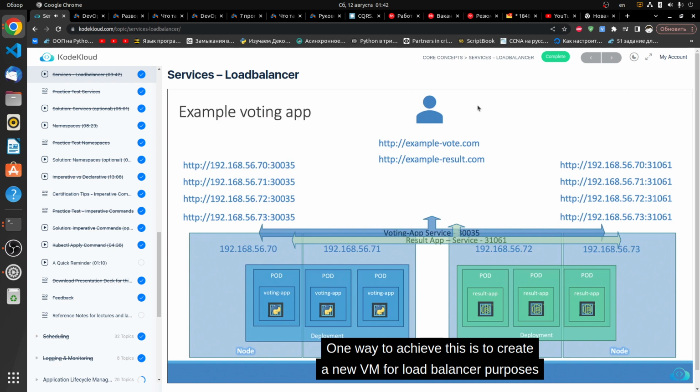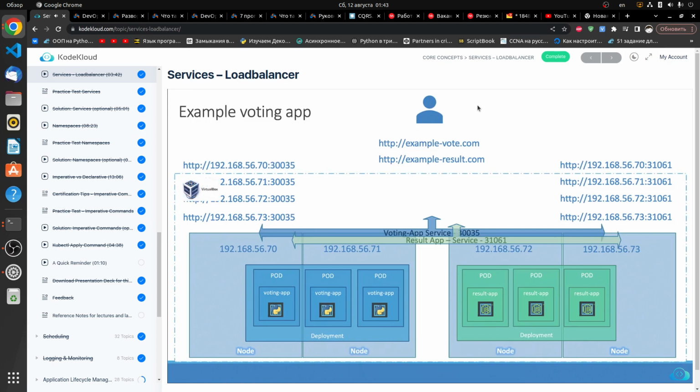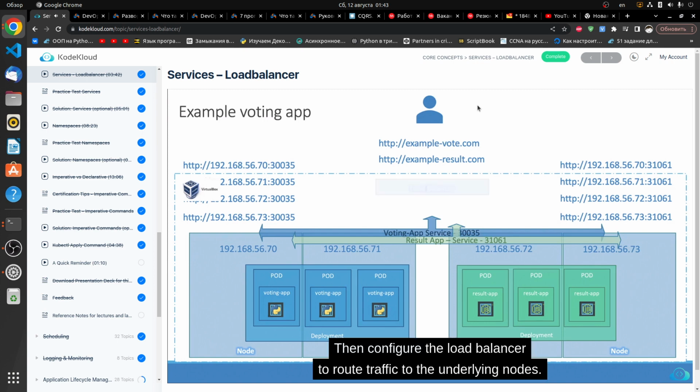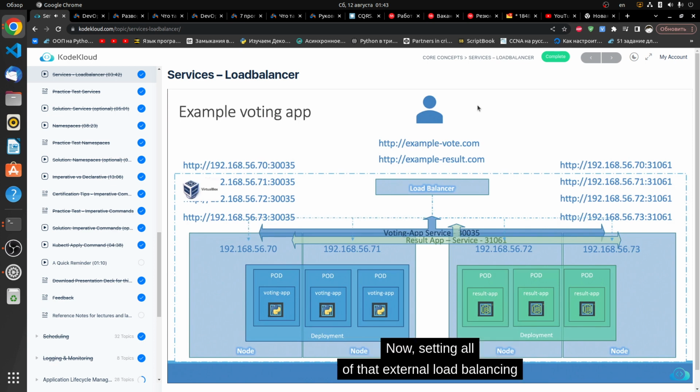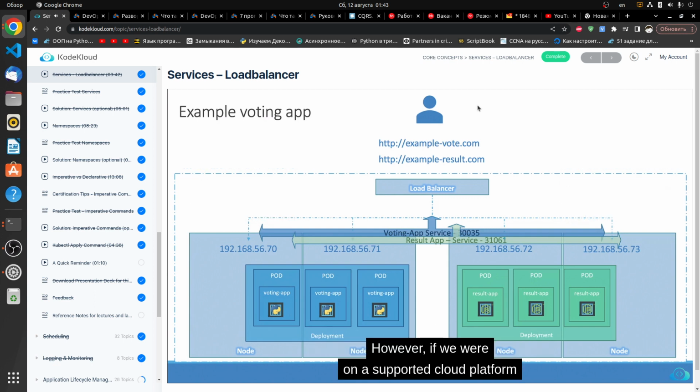Now, one way to achieve this is to create a new VM for load balancer purposes and install and configure a suitable load balancer on it, like HAProxy or Nginx, etc. Then configure the load balancer to route traffic to the underlying nodes. Now, setting all of that up, and then maintaining and managing that external load balancing, can be a tedious task. However, if we were on a supported cloud platform like Google Cloud or AWS or Azure, I could leverage the native load balancer of that cloud platform.